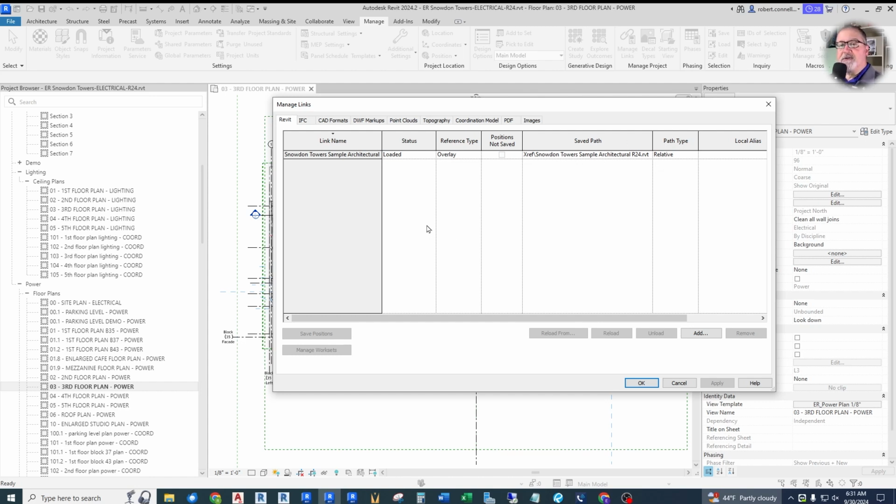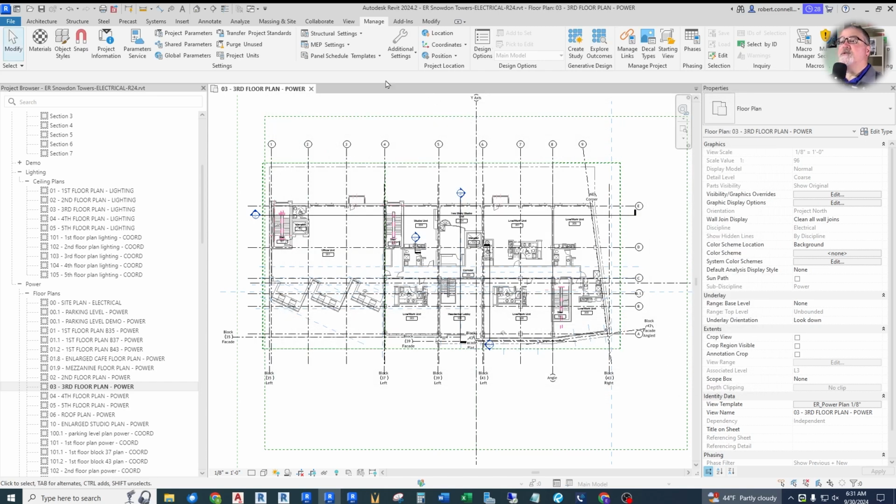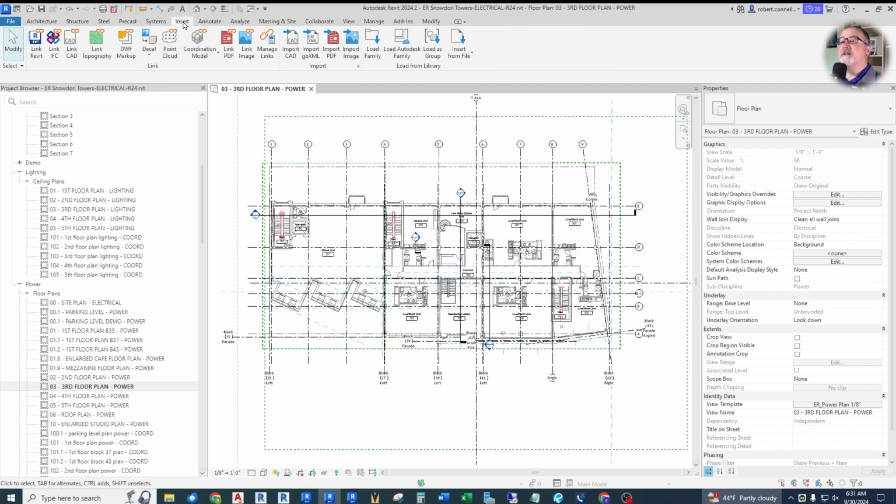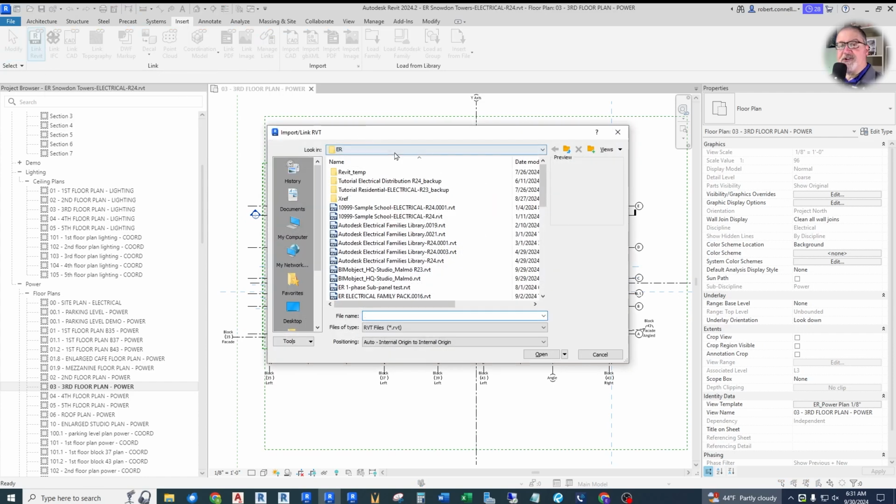So now I also need to link in the mechanical. We can do this from here, we can add, or you can also just go to Insert, and then on the left, Link Revit. So we're going to link it in. We're not going to insert it. It's going to be a link. So it's just referenced into our project.